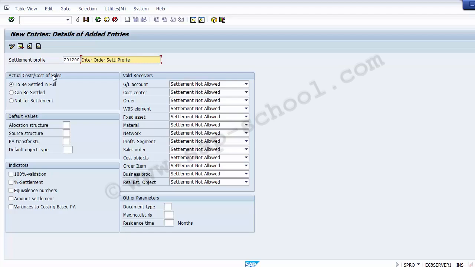Also, when integrating with investment management, it is important to choose this option so that the balance sheet calculations are accurate. So in this particular part, we need to select the to be settled in full option on the screen. Can be settled is a second part, but it is not mandatory, and it should not be preferred. Not for settlement is another option which is not preferred.